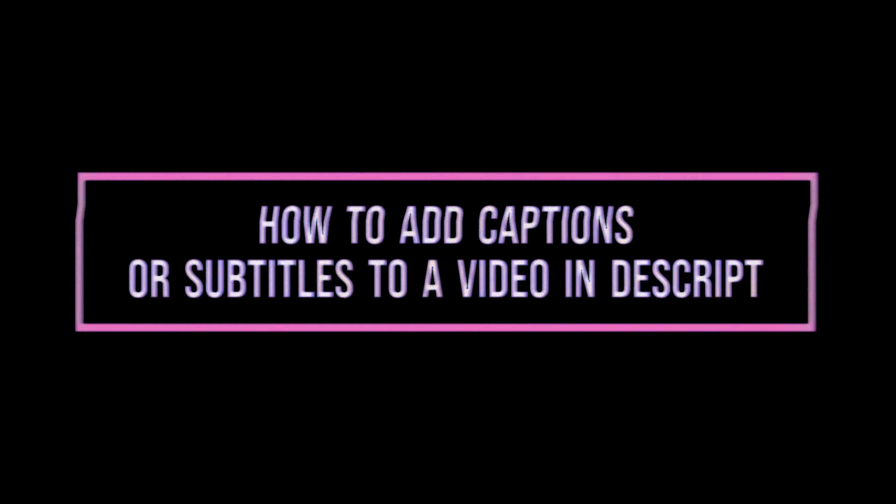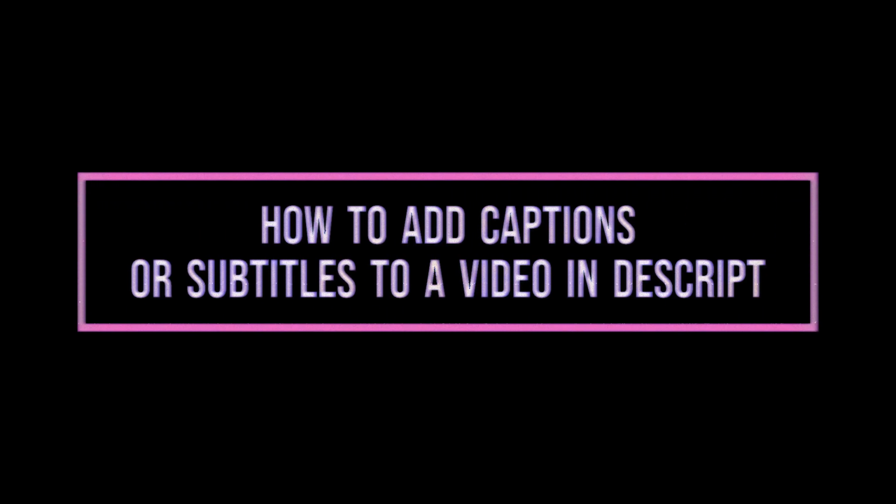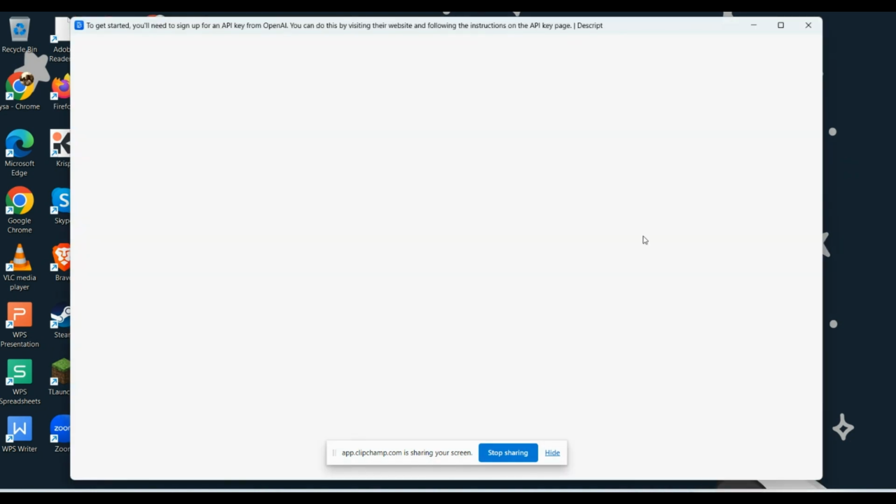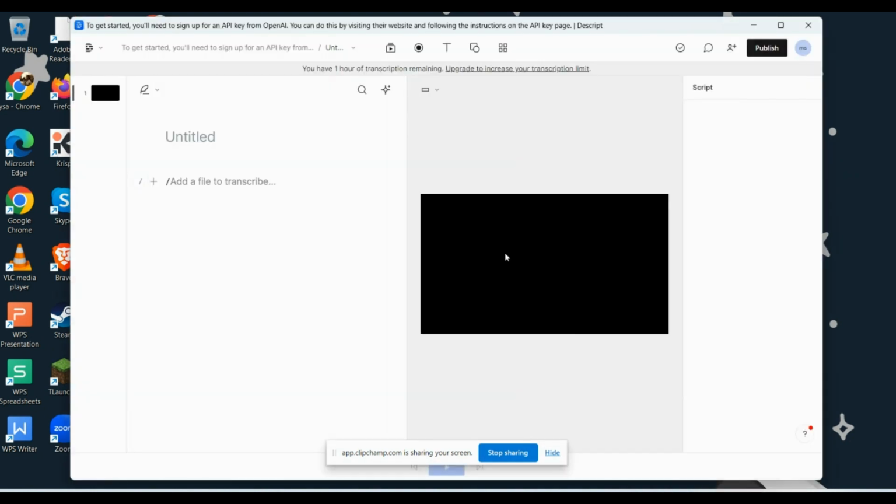How to add captions or subtitles to a video in Descript. So hello there guys, the first thing that we are going to do is to simply open our Descript application.